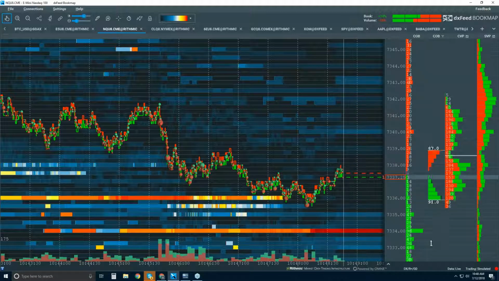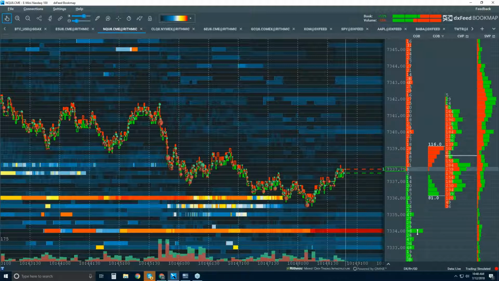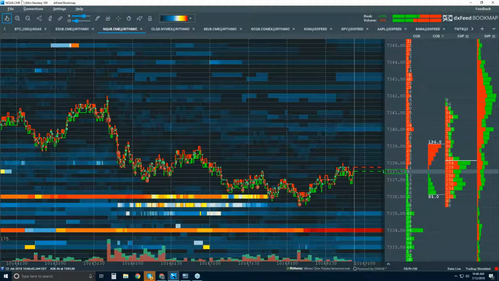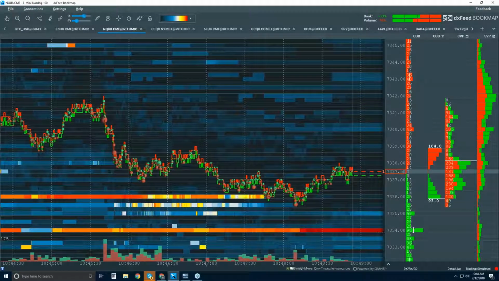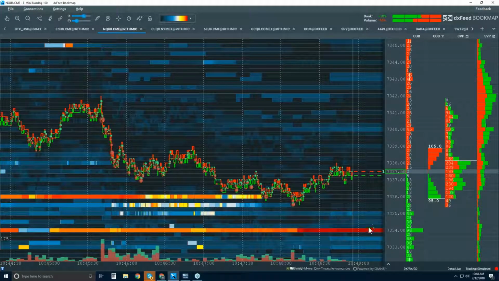So we know the heat map. Let me go over the heat map again. What we're looking at in the heat map is these areas of high liquidity in this window here.